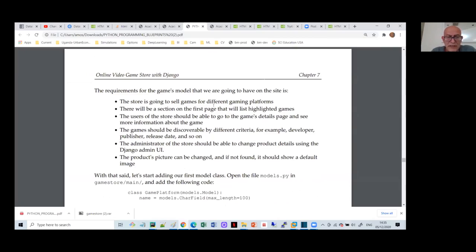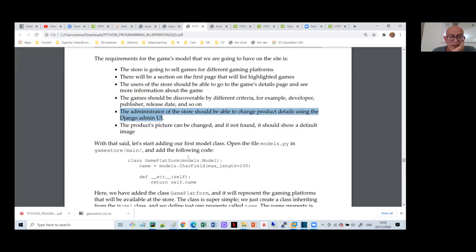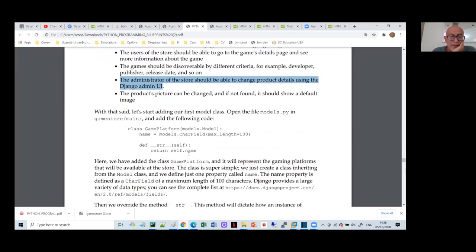You have a gaming platform, you put games in there, and you have a page to highlight the games. All of that, please do read it. It's really part of your exercise. The administrator of stores should be able to change product detail so you can put some product on the internet and people can shop in that, okay?